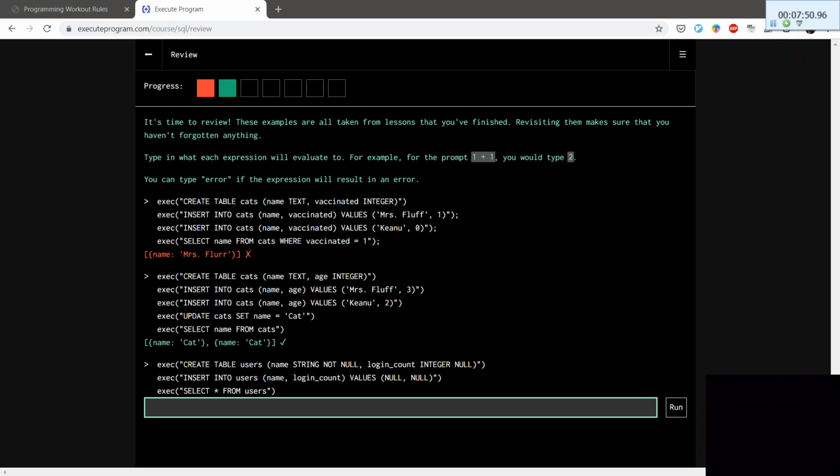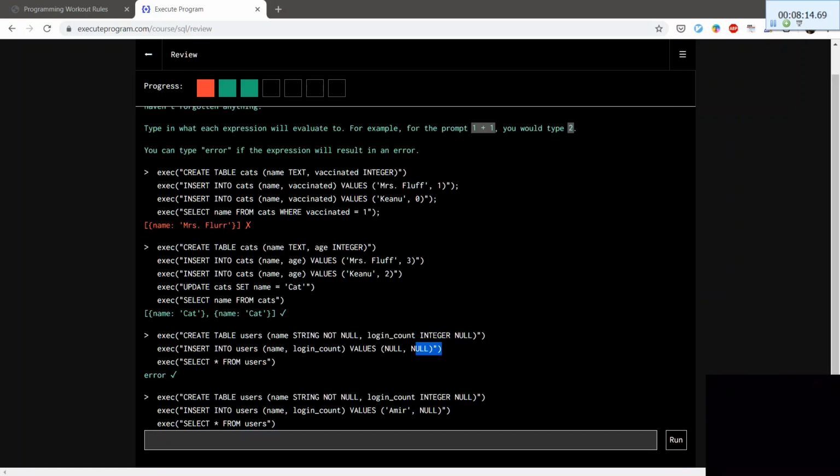Alright. Create table users. Name string not null, login integer null, insert into null null. This will be error. Some kind of. This should not be here. No, here. The name should not be null. Create table users, string not null, integer might be null. Name, login count, error, null. Okay. So this will give us name with value of Amir, and then we will have a login count, which will be null, like so.